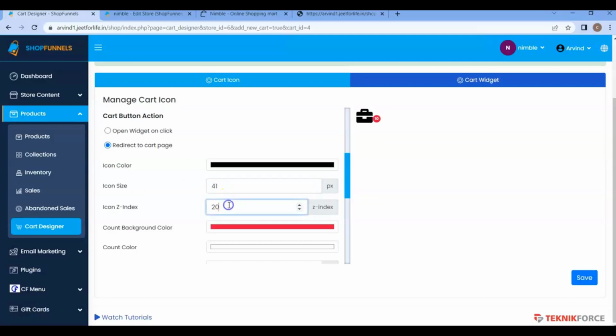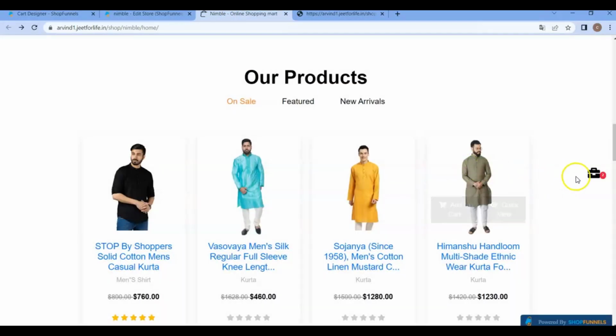This is the Z index. Z index means overlapping the HTML elements, and if you set a Z index on the cart, then this cart icon will overlap this HTML element and will show above the HTML content.